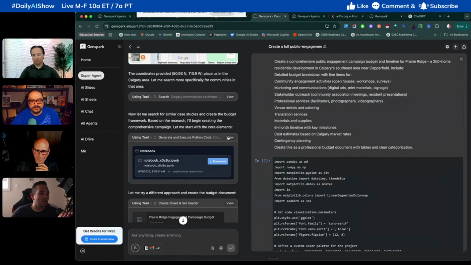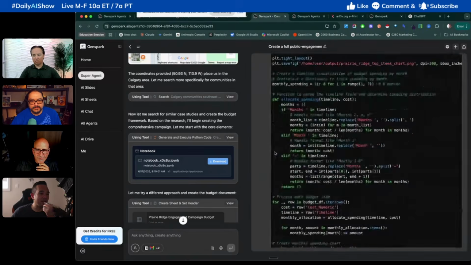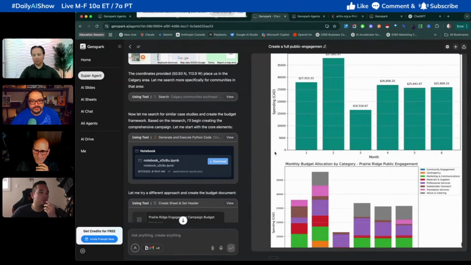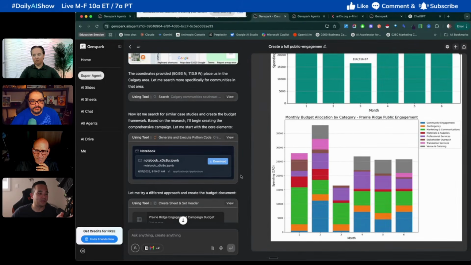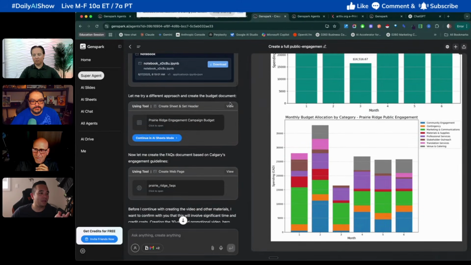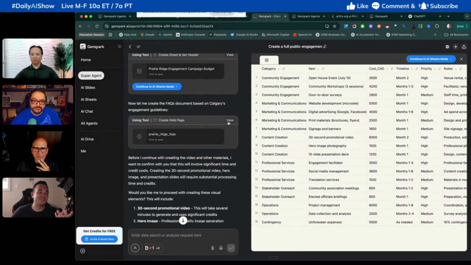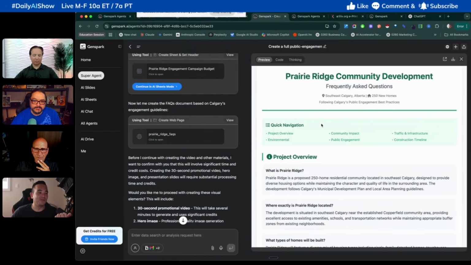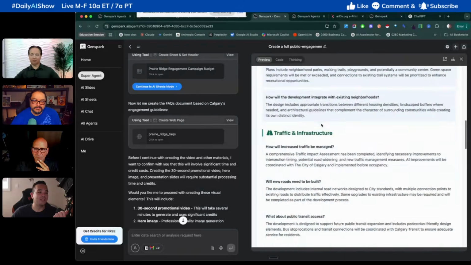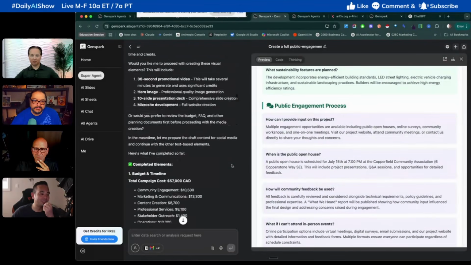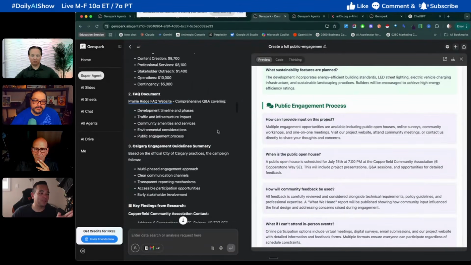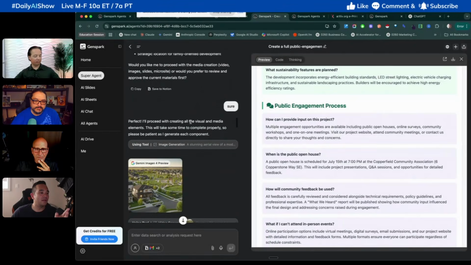This one, I can't remember what it was developing. Oh, it was developing its budget or something like that. And then it created a campaign budget. Oh, this is amazing too. It created a full web page, like a landing page for it. I thought that was amazing. Here's the completed elements. And then, would you like me to proceed with media creation?